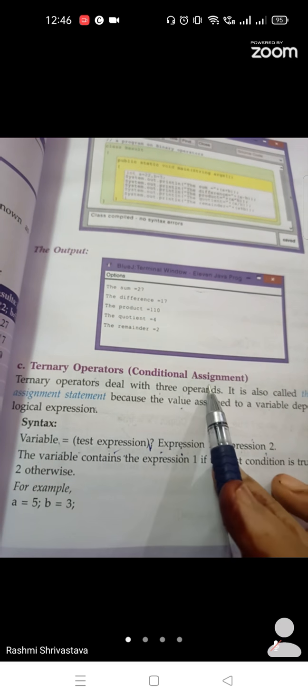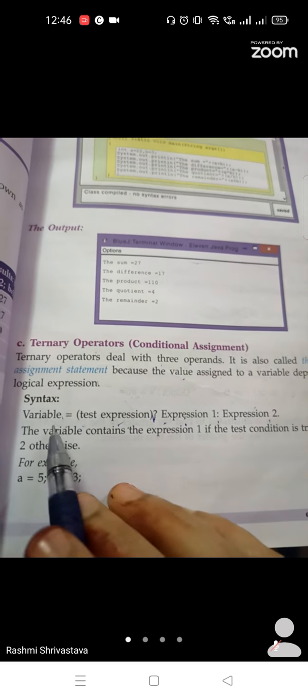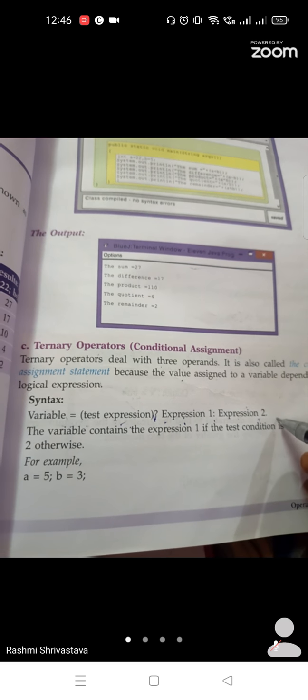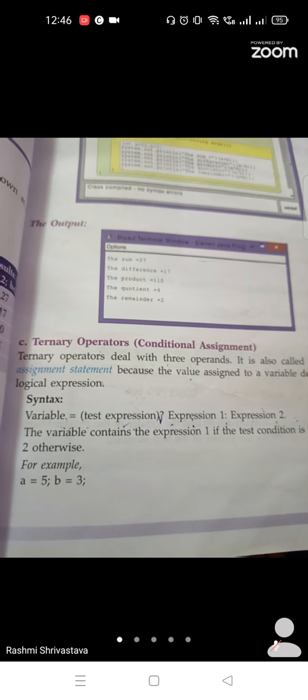Okay. So now we are going to start the ternary operator. See, the ternary operator is also called the conditional operator. Why is it called that? I will tell you now. Before that, we should know the syntax. This is the syntax. Actually, no need to learn the syntax because it is very easy. You will understand it in the coming 5 minutes.